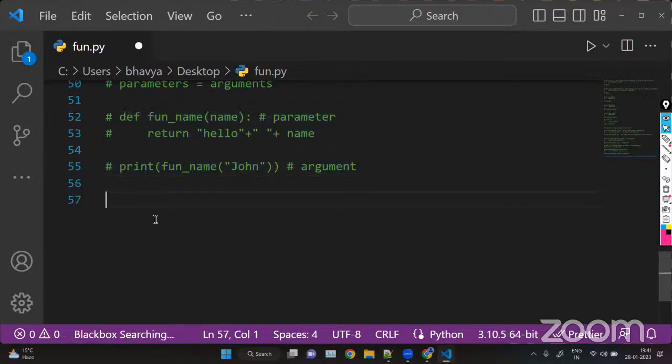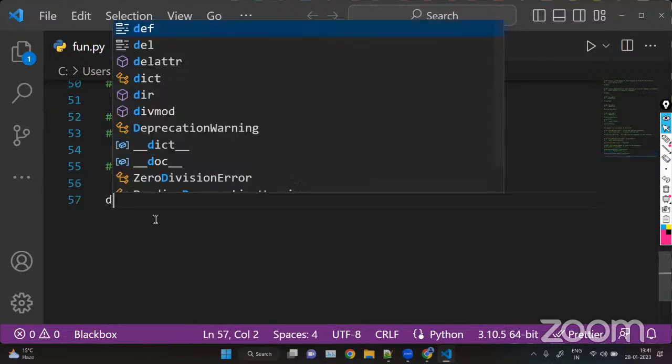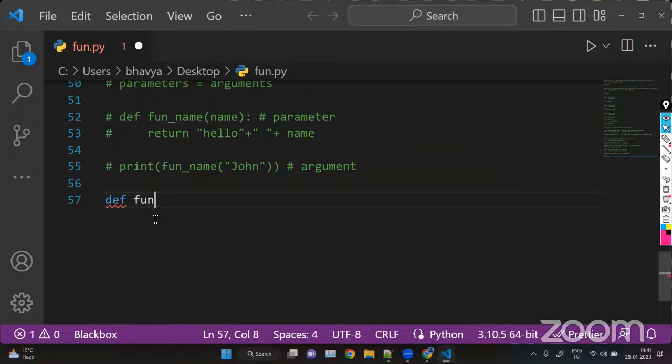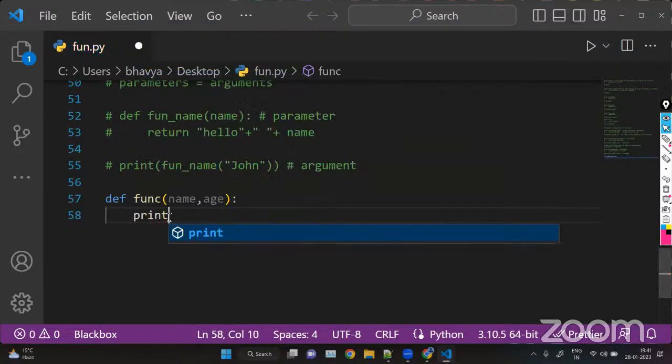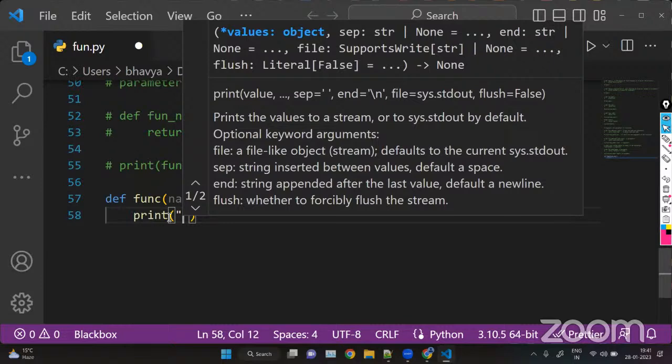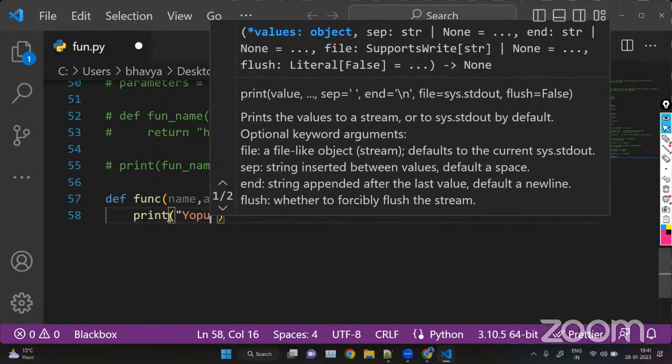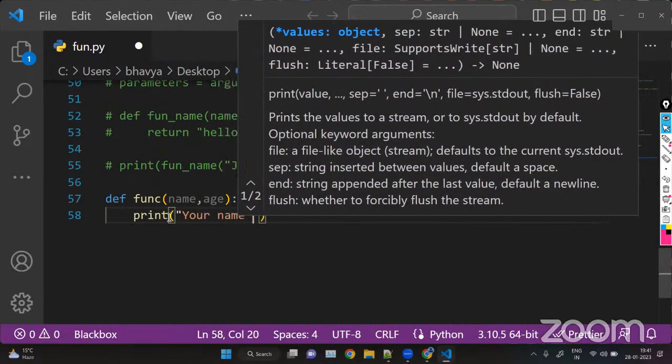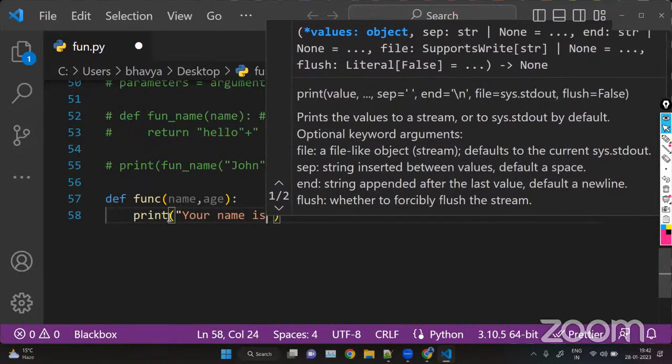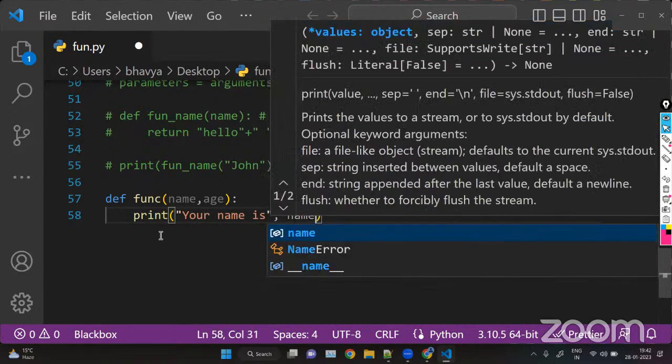So now next we have def, name, and we can put comma age. Now here we will use print, just want to show you. So we can mention your name is, comma name.